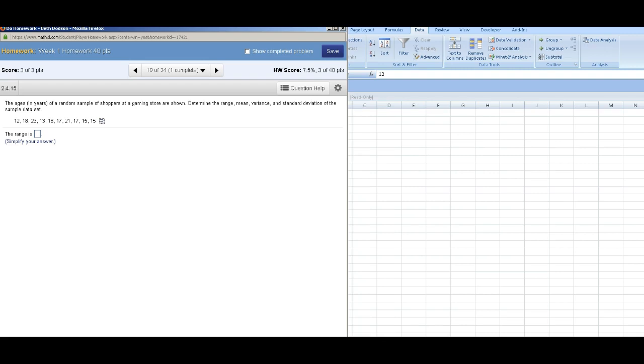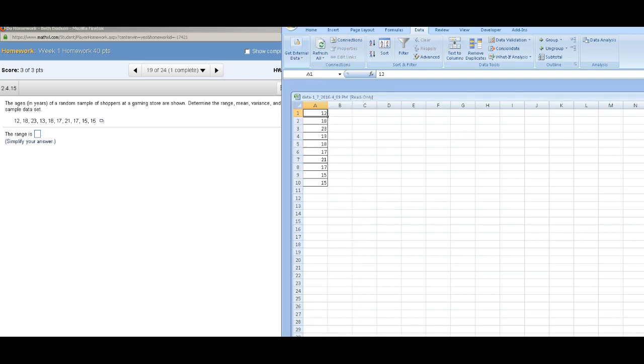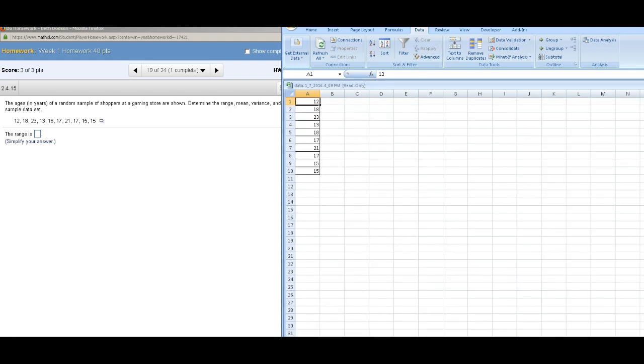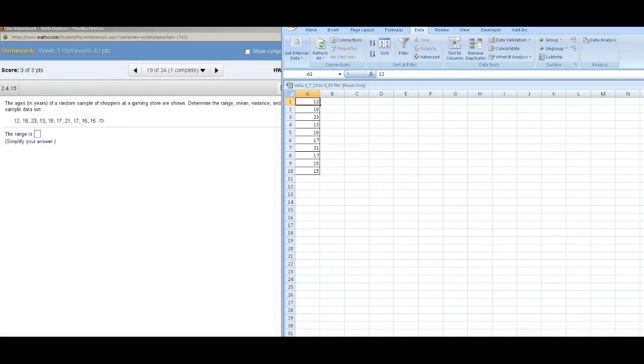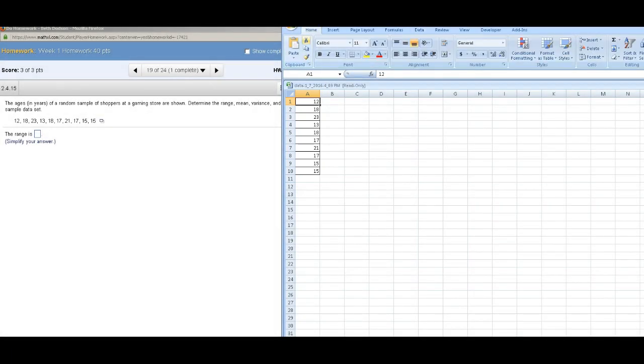Now see how it opened up over here. I already had Excel open, so it just opened up a new worksheet for me. Now notice that you have each one of these pieces of data over here in the first column. It just opened those up and put them into Excel.